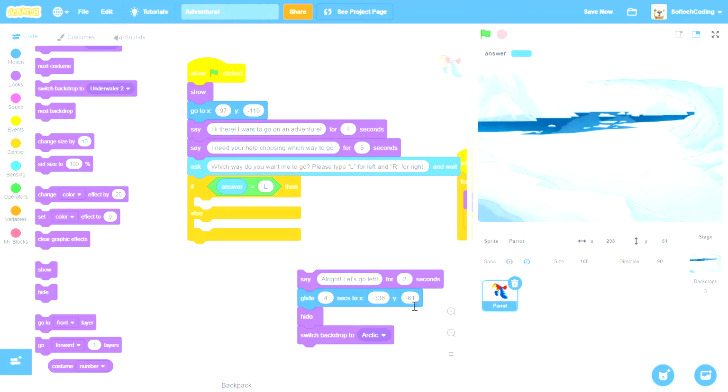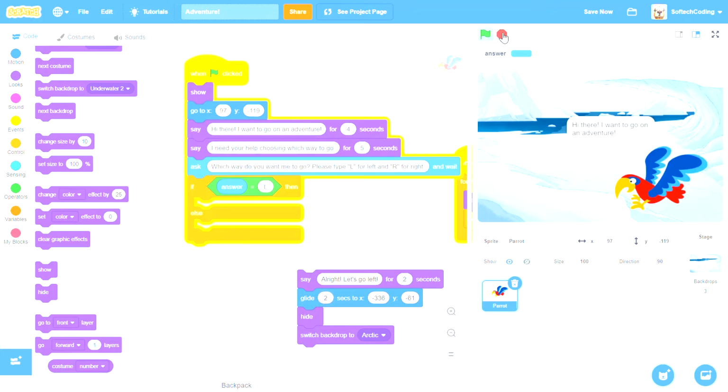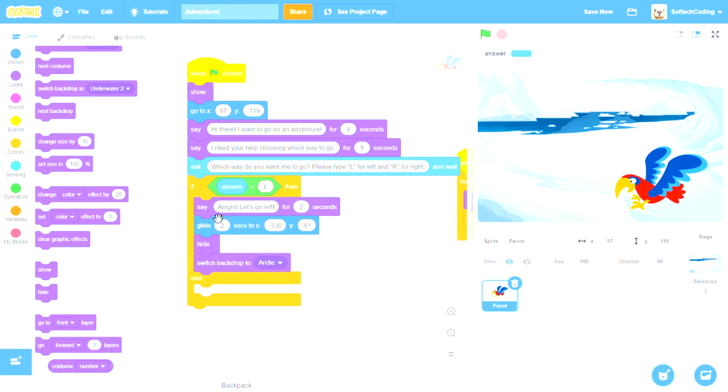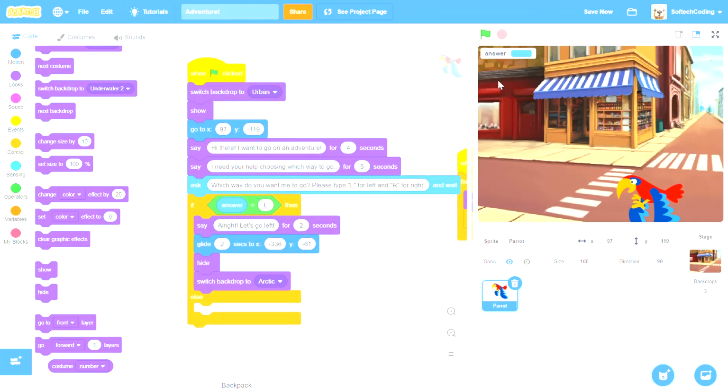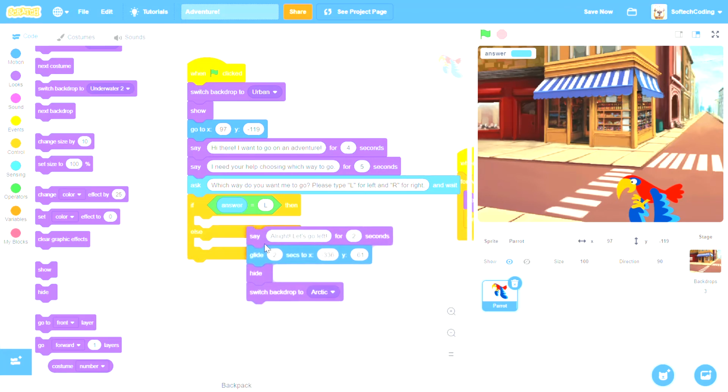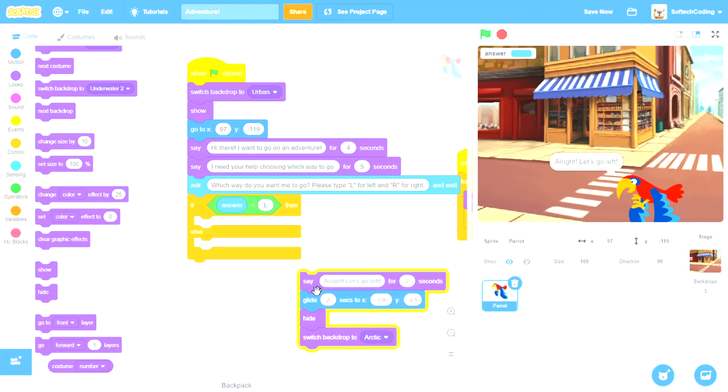All right, so as you can see, that was a little bit too slow. So if you press go, it's supposed to reset everything, right? But here it doesn't because we switched backdrops. So make sure we put this back. We add the switch backdrop to urban. And then once we press go, yep, everything is reset. Now we can pull this out and try it and see if our code works.